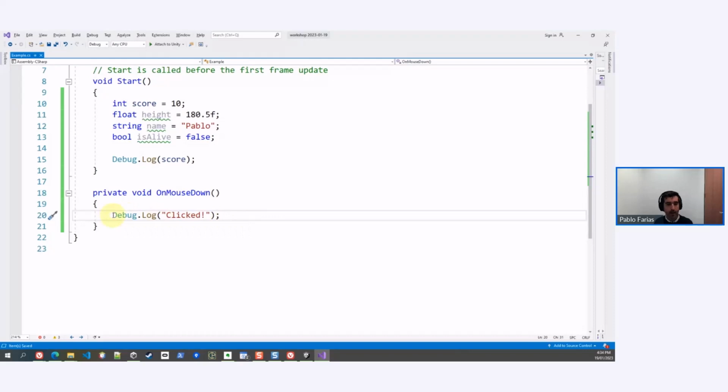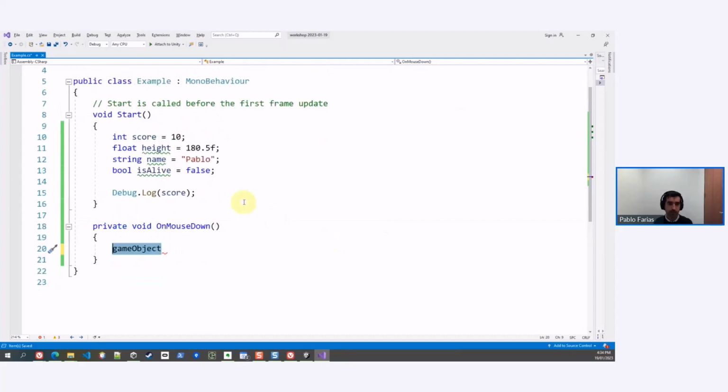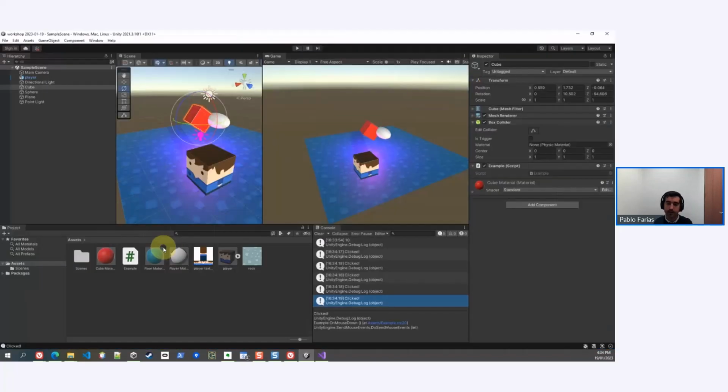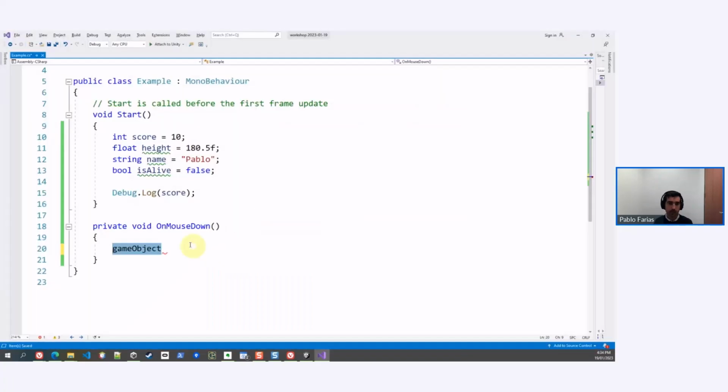What if we want to hide this cube when we click? Well, we can do that by typing gameObject. This is just a predefined property in this class that gives us access to this game object. And then you press dot SetActive. This is a method that is part of Unity game objects.